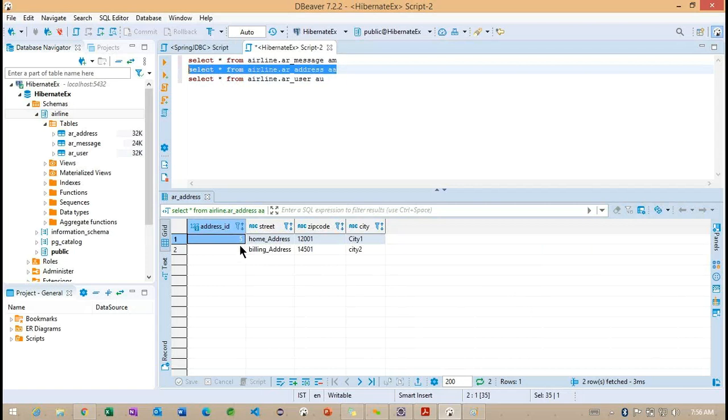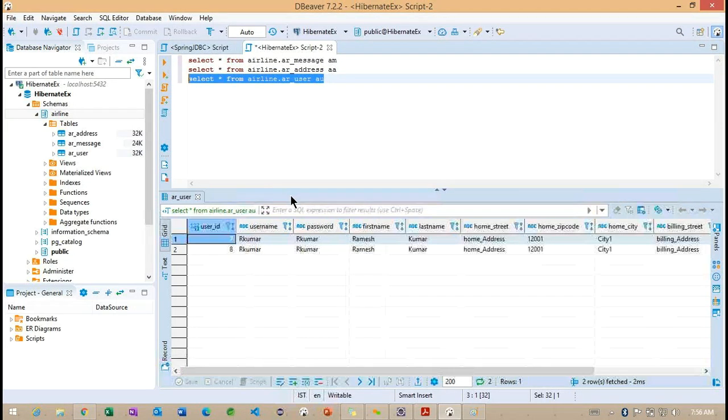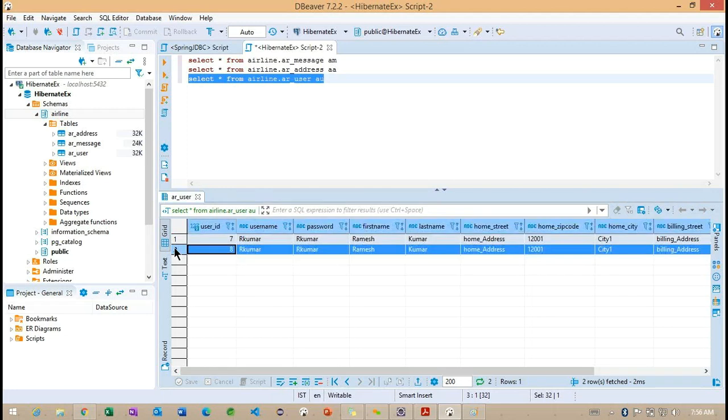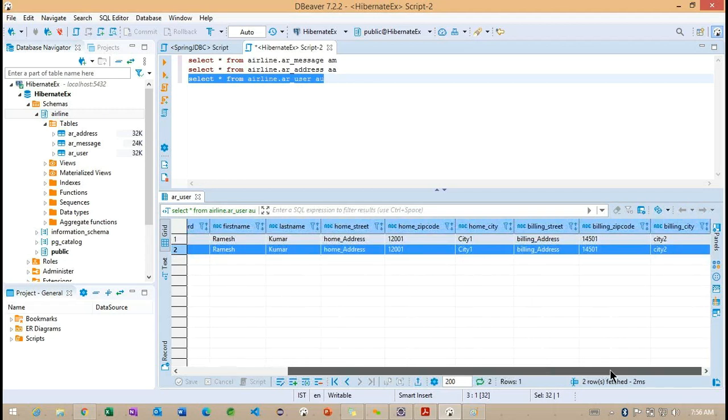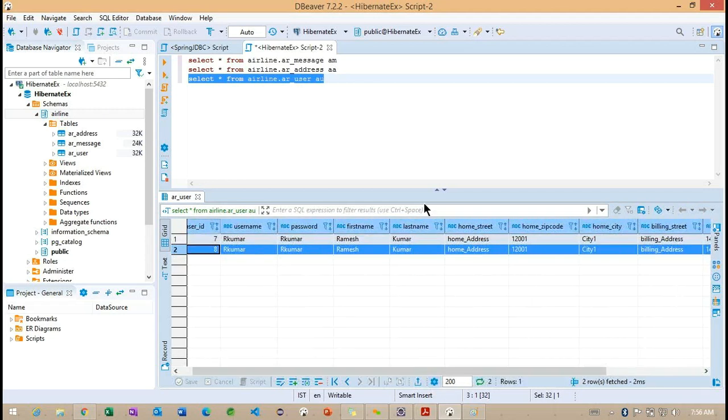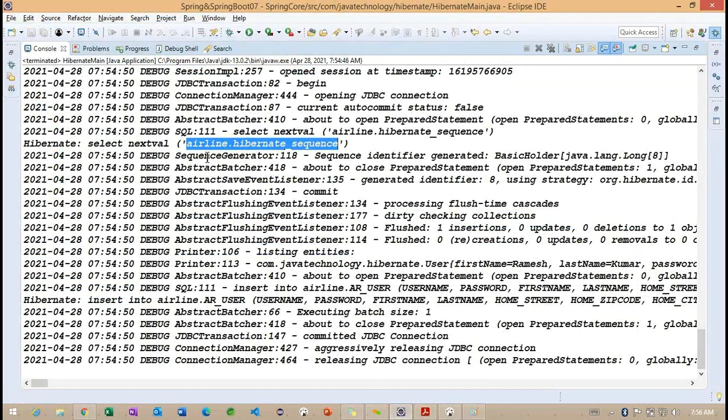Because of this sequence, previously you can see the address IDs were 5 and 6. But if I run this again, after 6, records 7 and 8 are inserted. So you can see the 8th record here. One more record is inserted into the user table, but the same record is not inserted into this particular address table. So this is all about this composition.